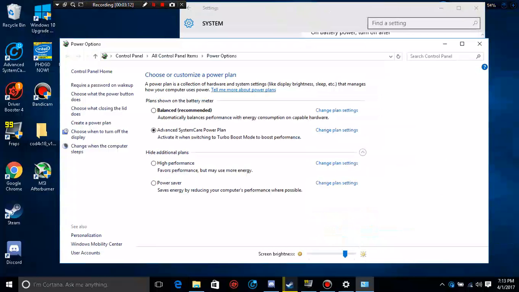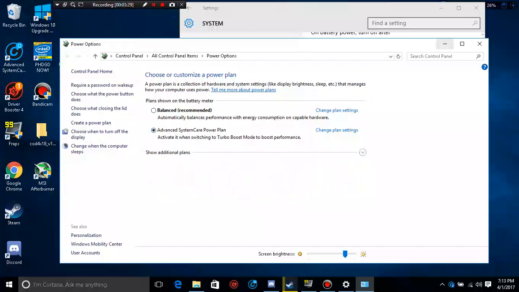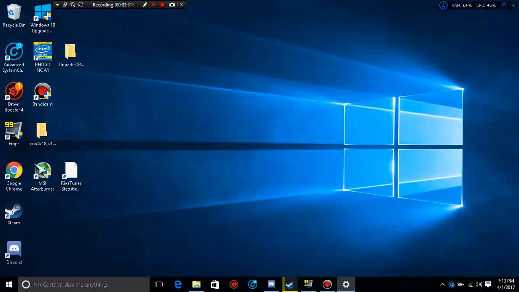Now this is going to show additional power plans. Click this, and there's going to be the option high performance, so you want to click on that. I have the Advanced SystemCare power plan, which is a little bit better, but I'll talk about that later. Okay, so once that's done, you do that.